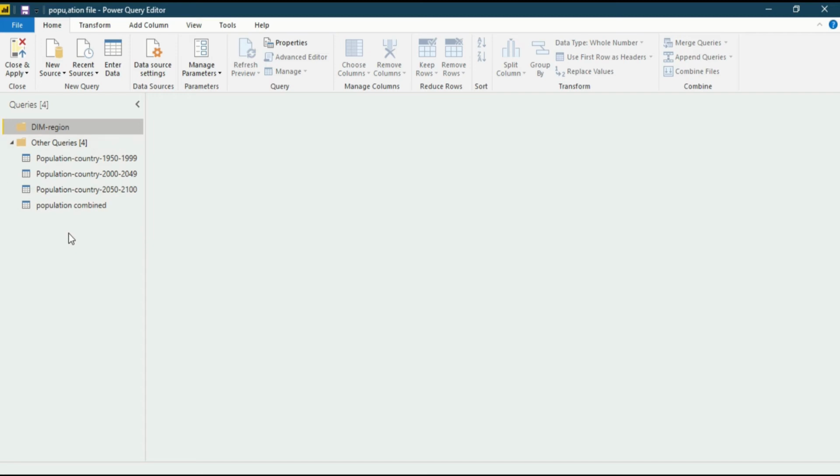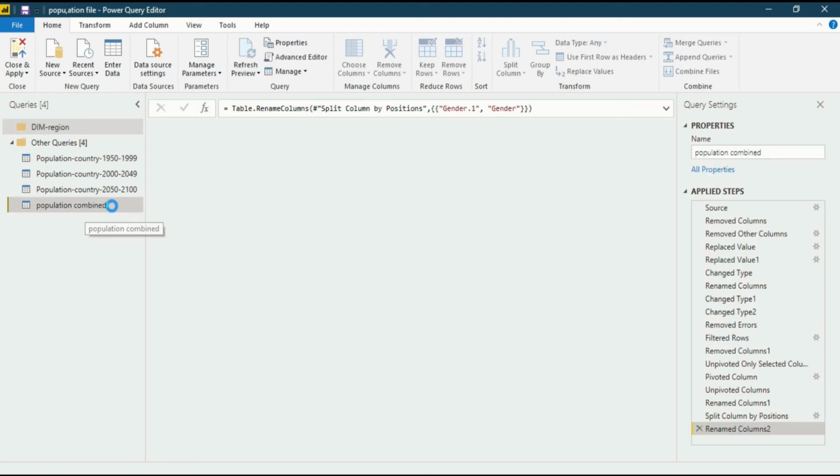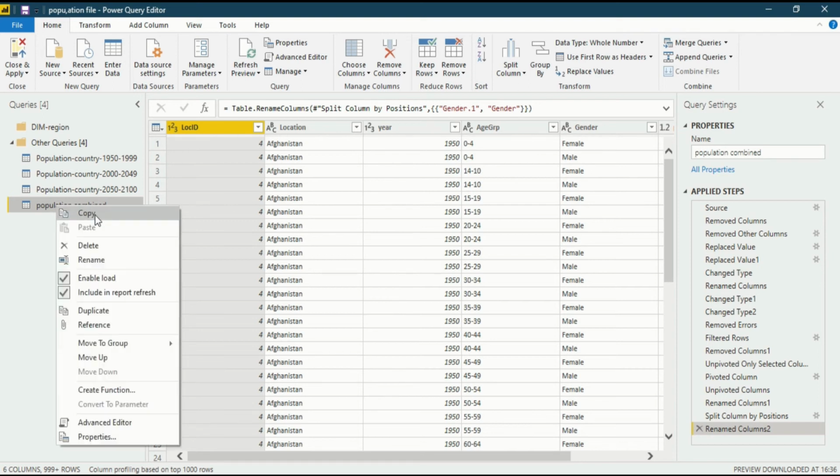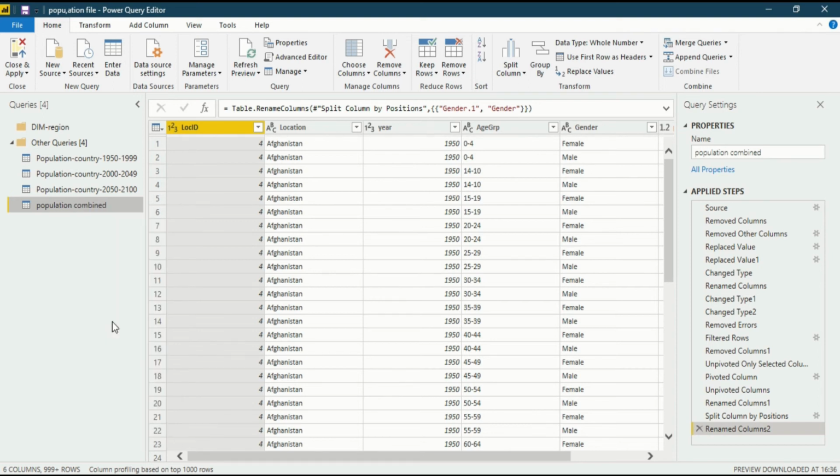Now we want to make a reference query of this population combined, because I have changed a lot of things in the population combined. Now I don't want to make a duplicate because it will give me the same applied steps that I've done in this query. I want to make a reference because it will be a new file out of this file, in which this file will become a source file. So how to do that? Just click on population combined. After that, right click on it. Make a reference. Just click on it.